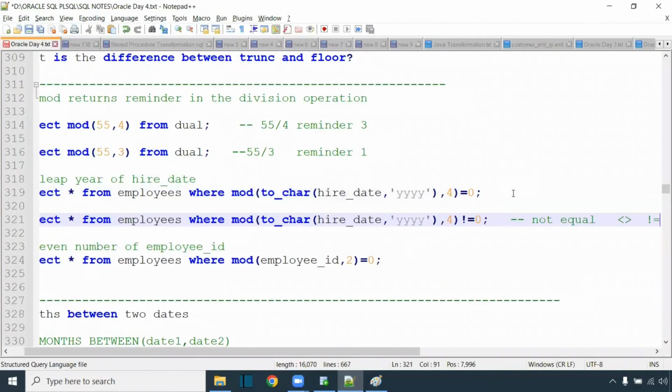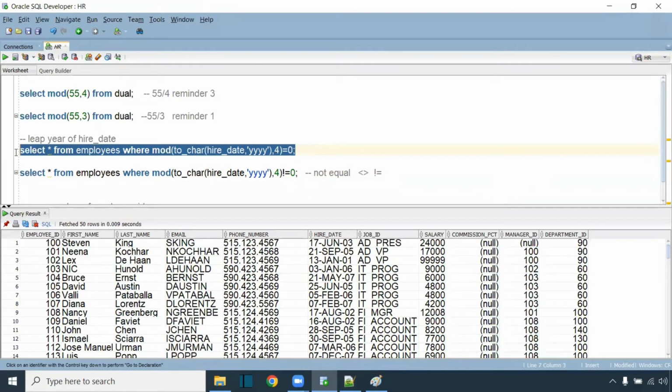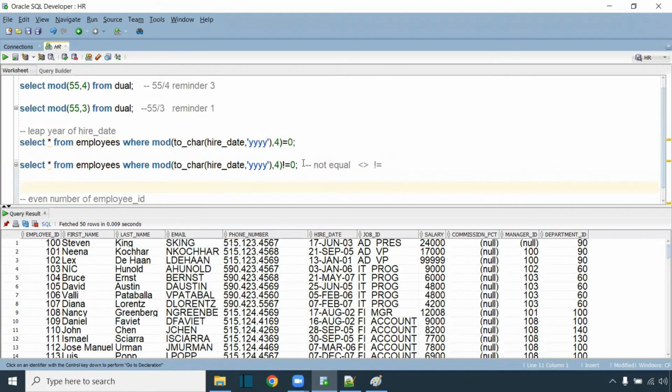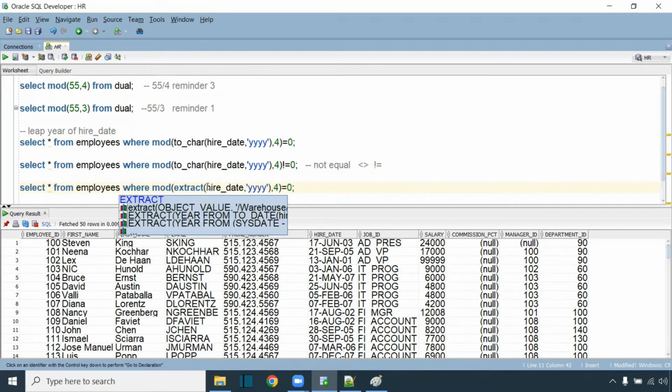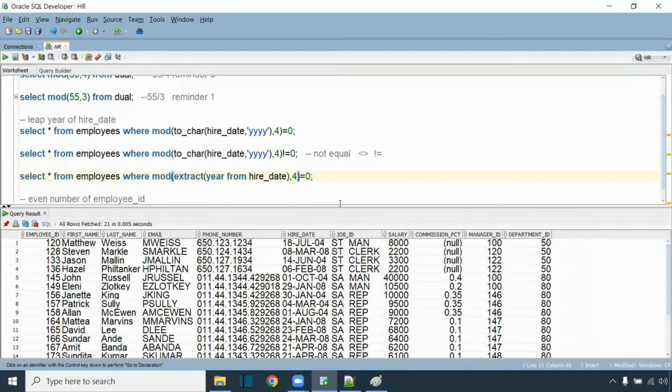Instead of this, can I go with the extract function? Yes. What is extract? Mod of, instead of toChar, you can go with extract. Yesterday we saw extract year. Year from hire date. No need to put a format here. Extract year from hire date will take the year. Mod of year, comma 4 equal to 0. The same result it will return.